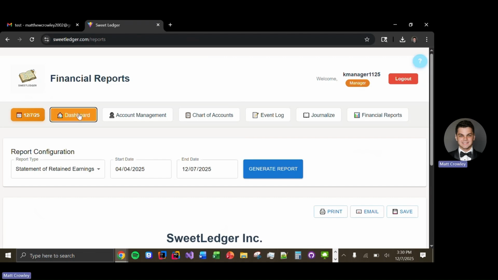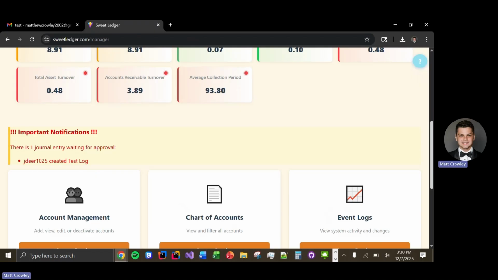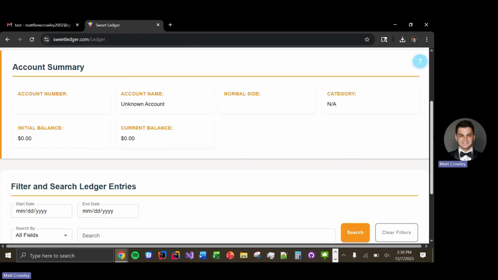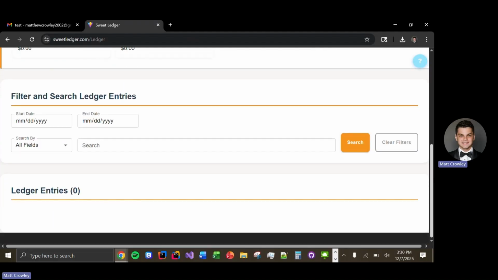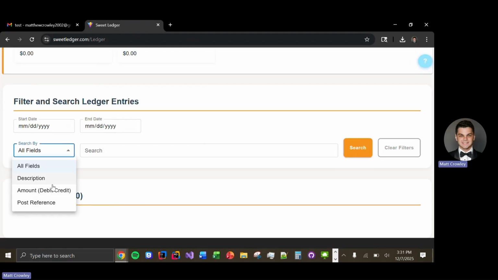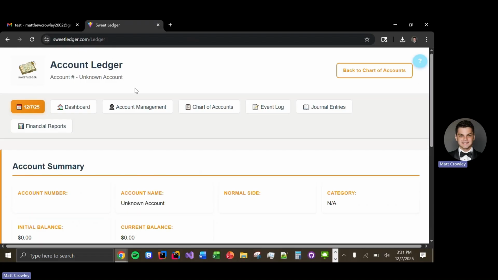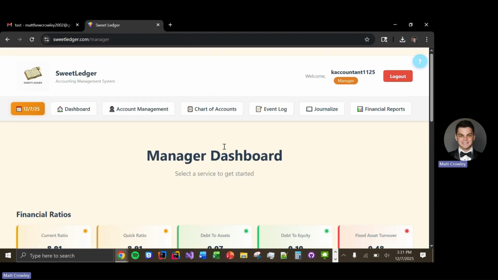Our last thing is the ledger. You click it here, and it will show you an idea of what ledger that you want to look at. So you can have a start date and an end date. And again, it will show you the description, the amount, whether it's debit and credit, and then post reference. So you can search it in here in our ledger page. And that's it for the manager dashboard.